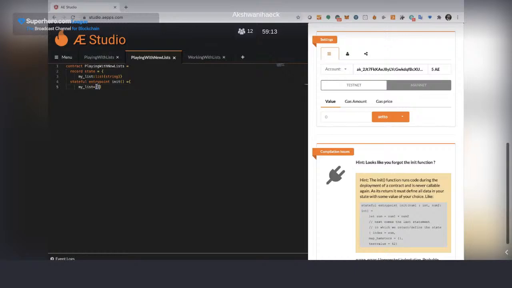The way I can do that is, I always mix the different brackets and parentheses, so forgive me for that. Okay, so I have my init function. I have my state defined. I have a list that I'm going to be storing. Now, what I want to do is just add some element, some string element to the list.